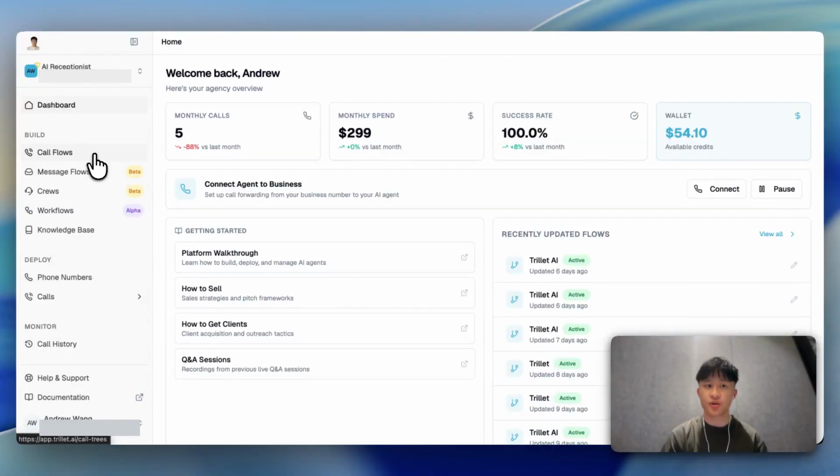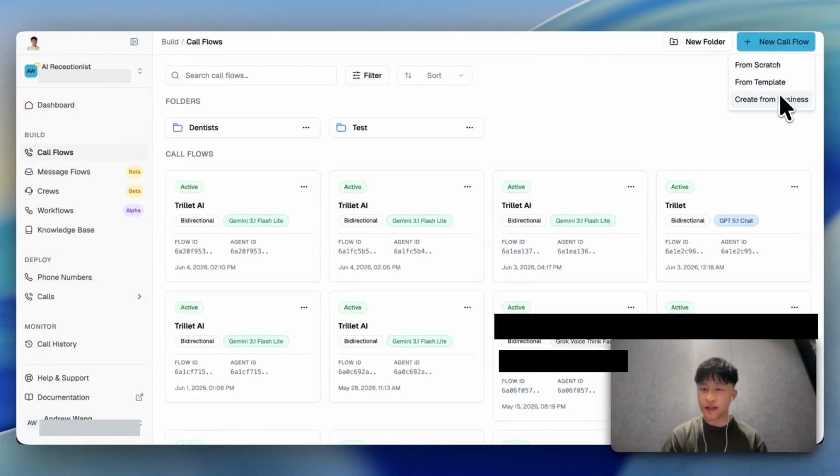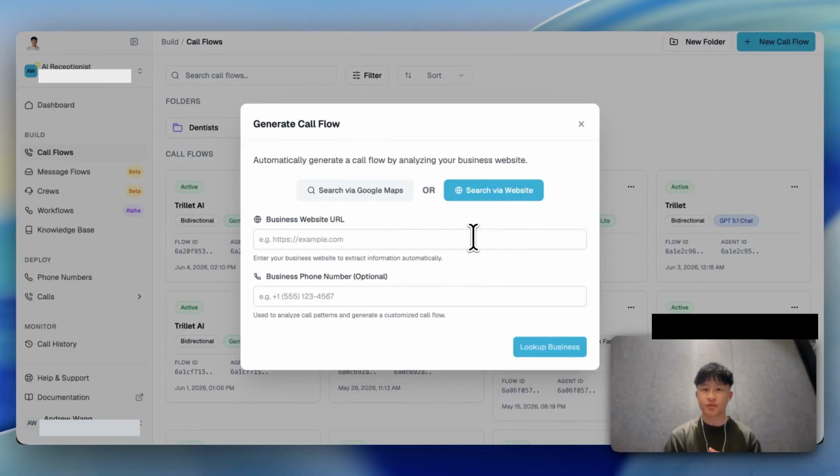So what I'm going to do is I'm going to show you guys exactly what I do to demo those agents. So we're going to go to our call flows here, and you can go to your create from business agent. And what we do here is we create any sort of agent directly from the knowledge base of a website, which means you don't actually need to go and ask your prospect, hey, what is your business about? What are some FAQs or what are these questions? So we want to do this as fast as possible.